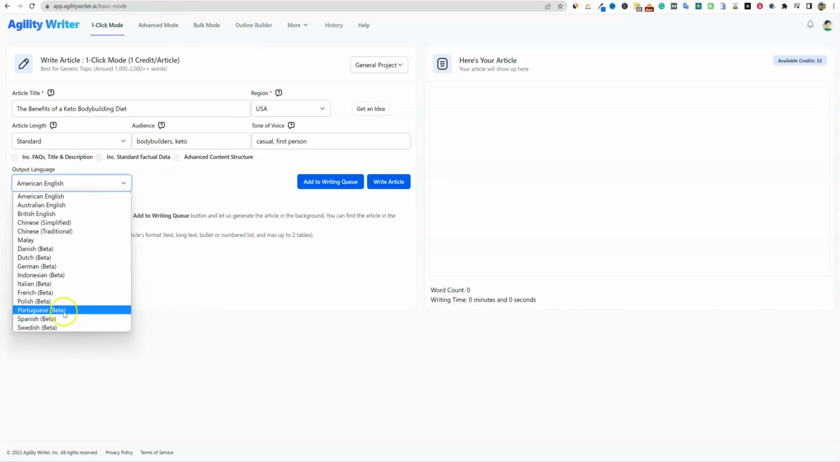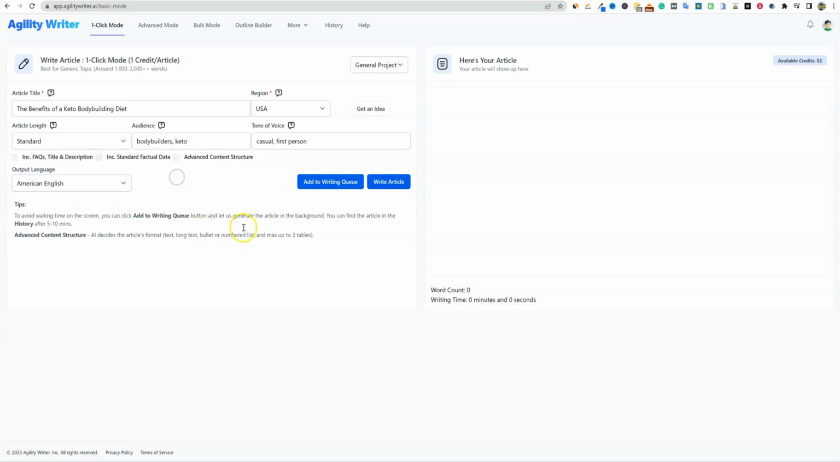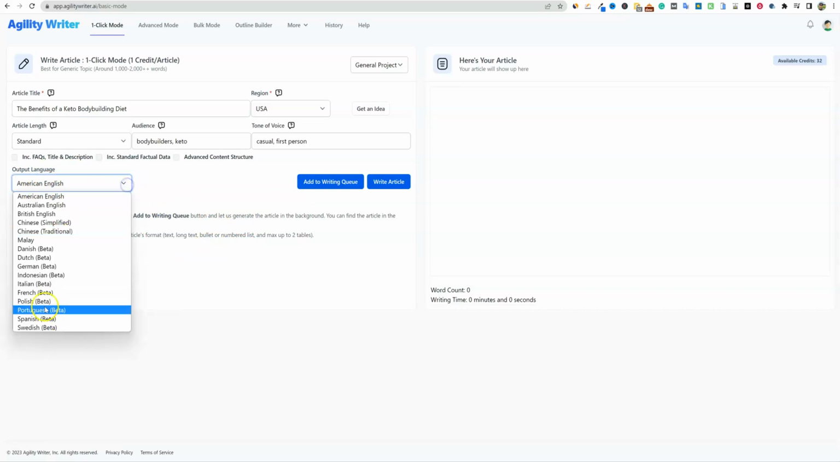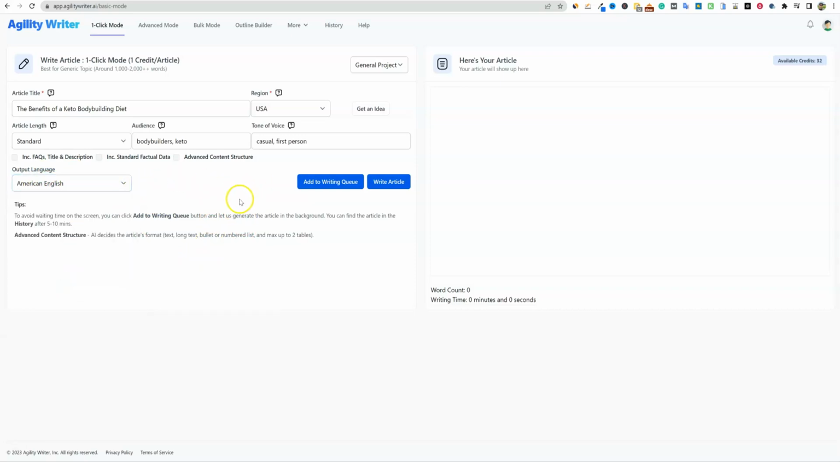You can choose an output language right here. Pretty cool. I think that's new. Like a month ago, I think it was only English that they provided, but now it looks like they have several languages in here, and you have tips right over here. So you can add to the writing queue, or you can write article. I'm just going to add it to the writing queue, and that will allow it to go.